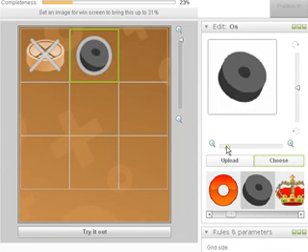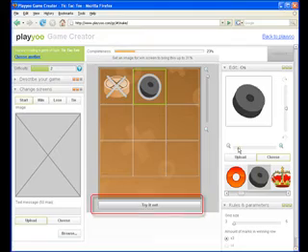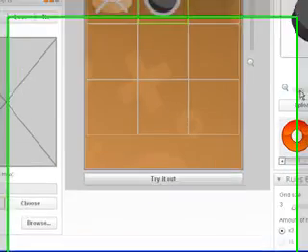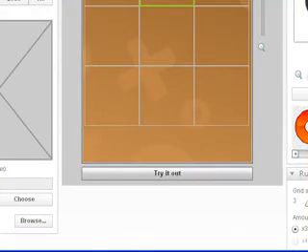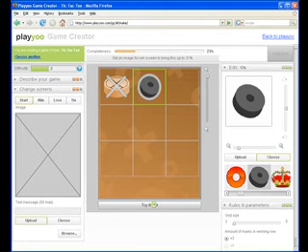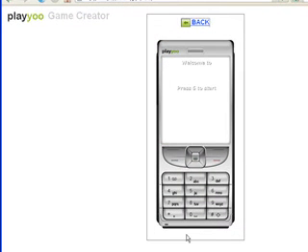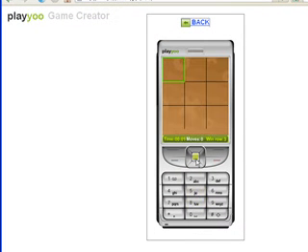Now we have the basics, we can try out our game. Since Playyoo games are designed for mobile phones, we need to see how it will work when it's played on a phone. And this is what we will do now by clicking on the Try It Out button. After a short pause, the phone emulator launches. Now press 5 on the keypad to start the game, and we have a simple tic-tac-toe game.